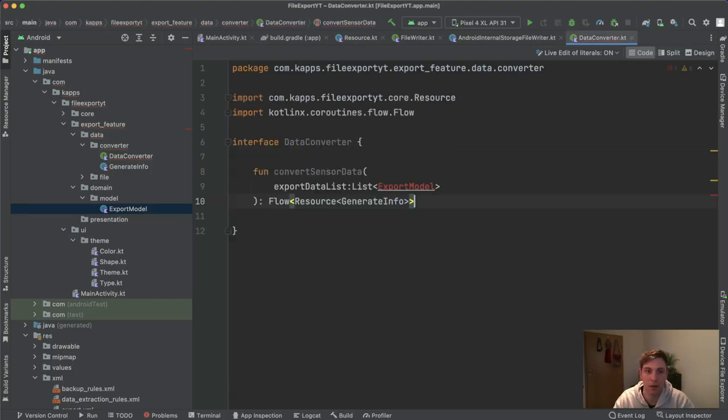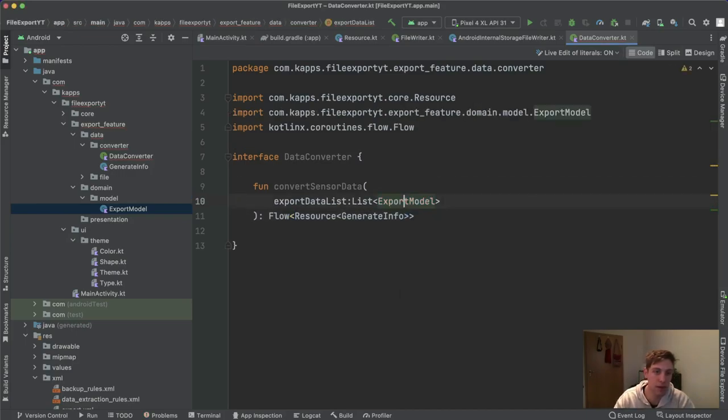Then we can go back to our data converter and import this export model class. And then you can see we access the domain layer from our data layer, because the data layer is the layer we are currently in, where the data converter is defined, and we access the domain layer. And in terms of clean architecture, this is fine. The data layer is able to access the domain layer.